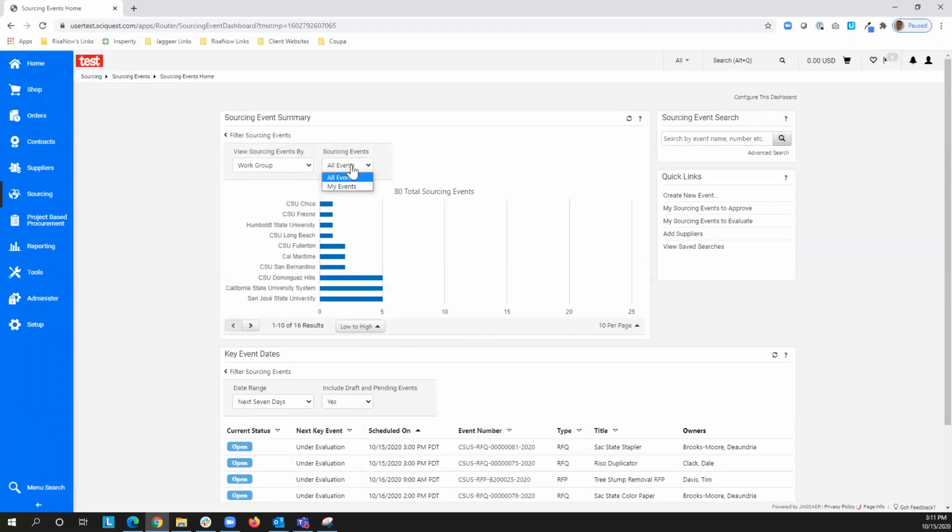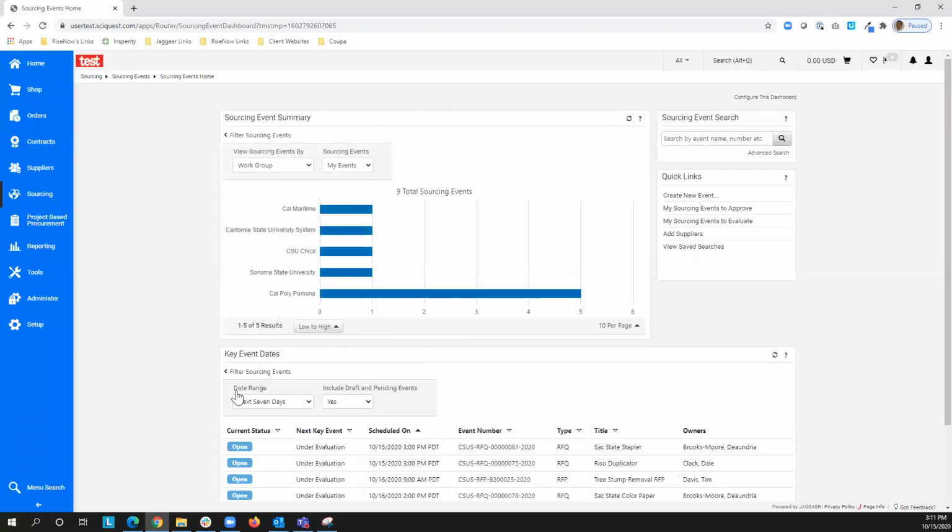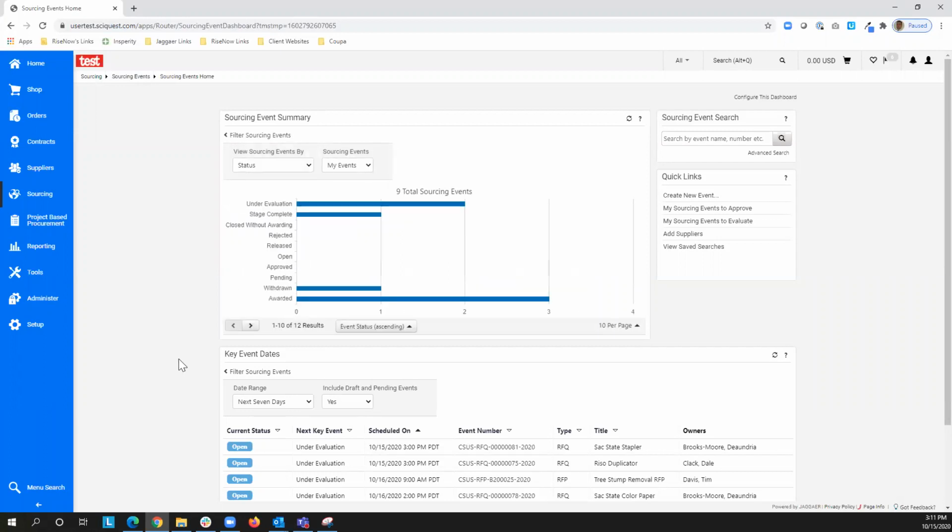And then I can choose to just see all events that I have access to, or if I want to narrow it down, I can just see my events. So I could see, how many sourcing events do I have that are requests for proposals? Oh, I've got 5. Okay. How many sourcing events do I have where the status is withdrawn, right? So it's a nice little graphical representation here to show you all that.